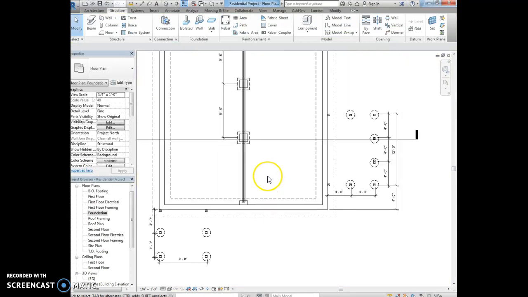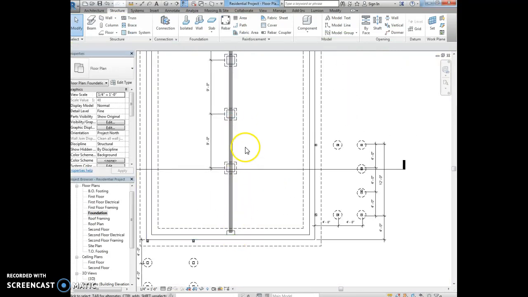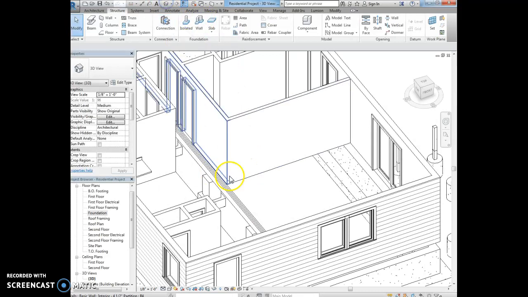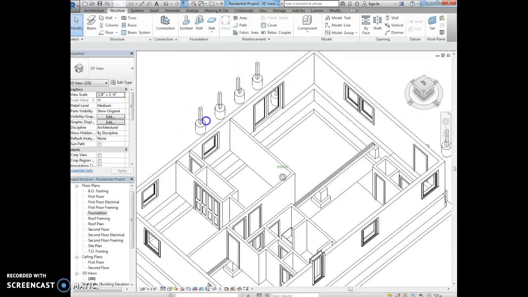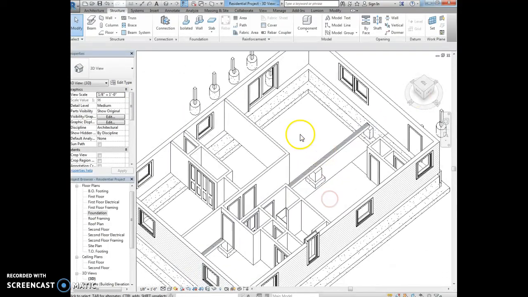And then there's your beam system on top of your pilasters and on top of your piers, and you can look at it in 3D and you can see those beams running through your basement, or crawl space, excuse me. Alright, so my video is about to run out of time, so in the next video we'll add joists.